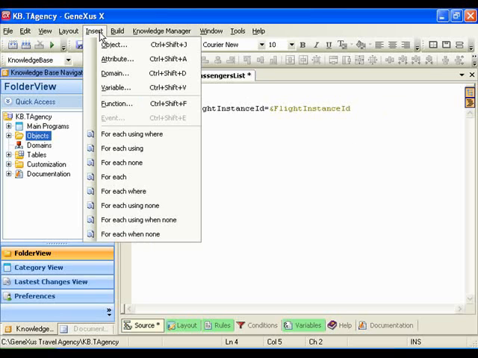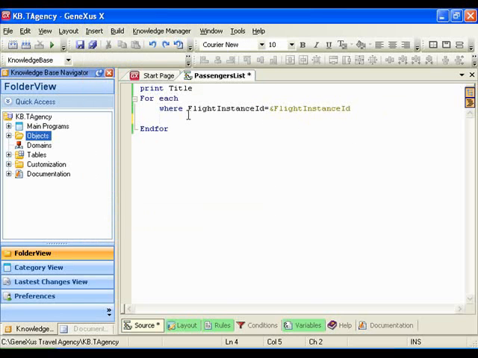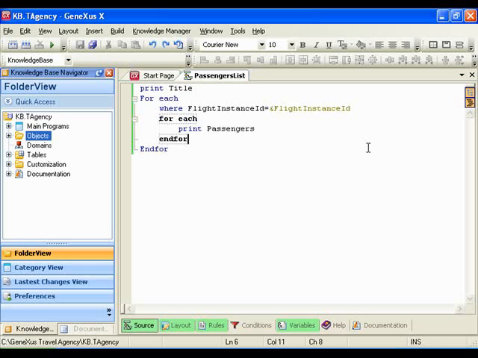So we declare a new for each, and we can use the code snippets if we want, or we can type for each. And here we'll say print our passengers print block.